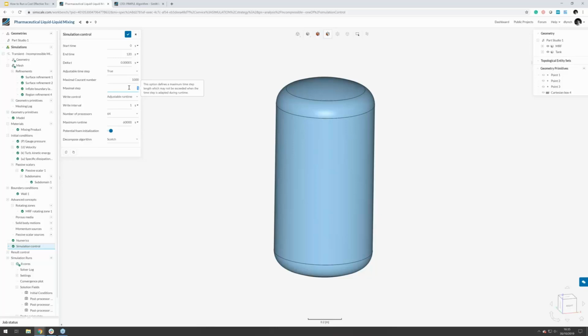But in this case, we haven't got that worry. This is just a mixing case. There's no flow going in or out, and the blade is spinning at a constant velocity. So I've got no risk of shocking the system into instability. So it's absolutely fine to set quite a high number here.